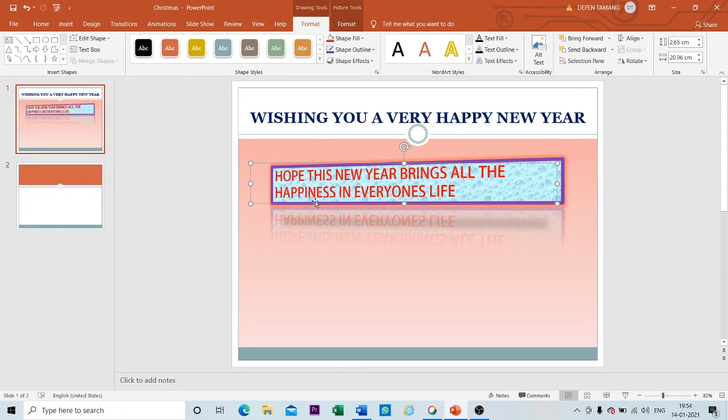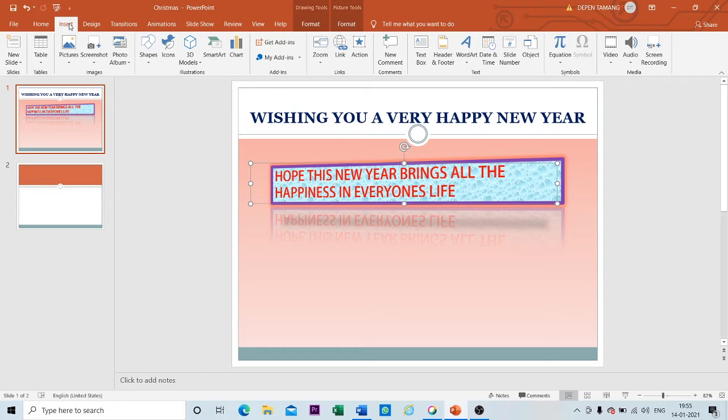Now for that, again, you have to follow the same process. Click on the Insert tab here. Now, just below the Insert tab, you can see the picture. You can click the picture to insert a picture from your device. You can also insert online pictures. You can insert icons and 3D models.